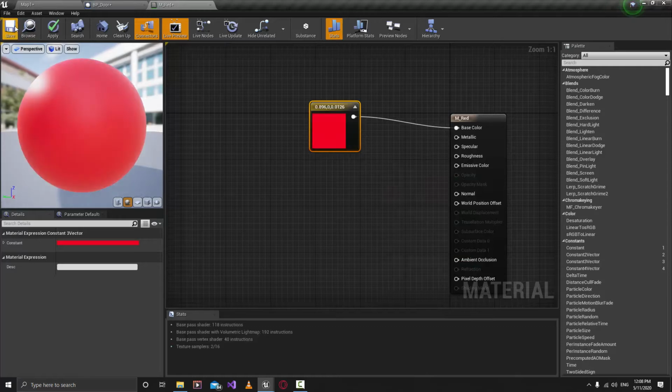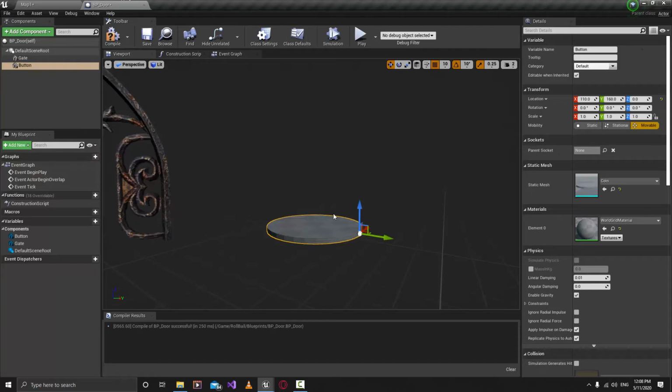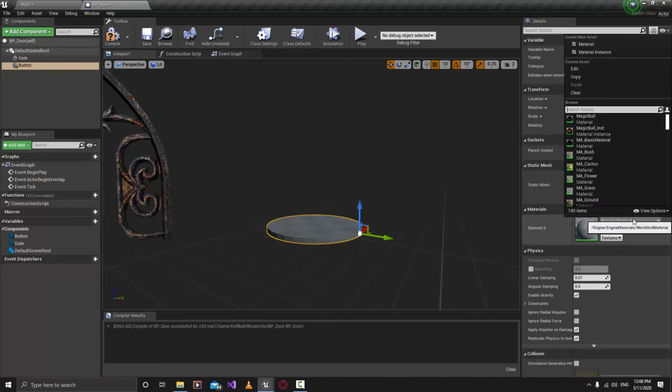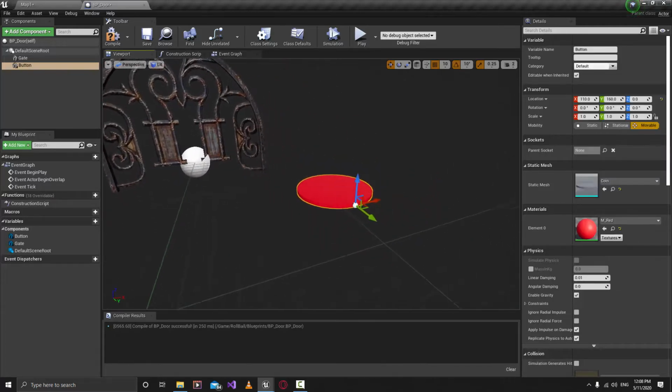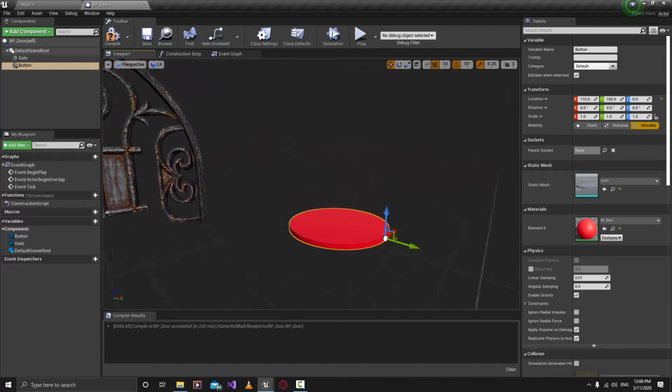All right, just apply and then save it and then get out of it. And in here in the materials, type red and see if we can choose that. Yeah, I think that will be cool for our button.